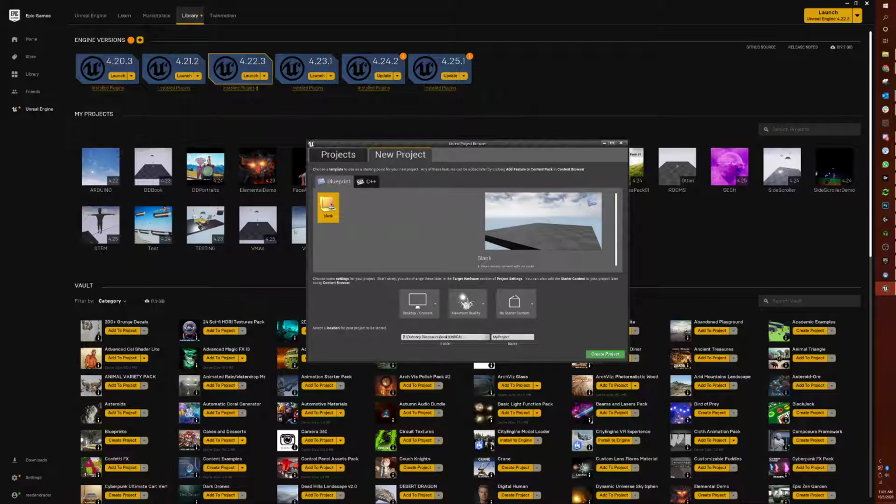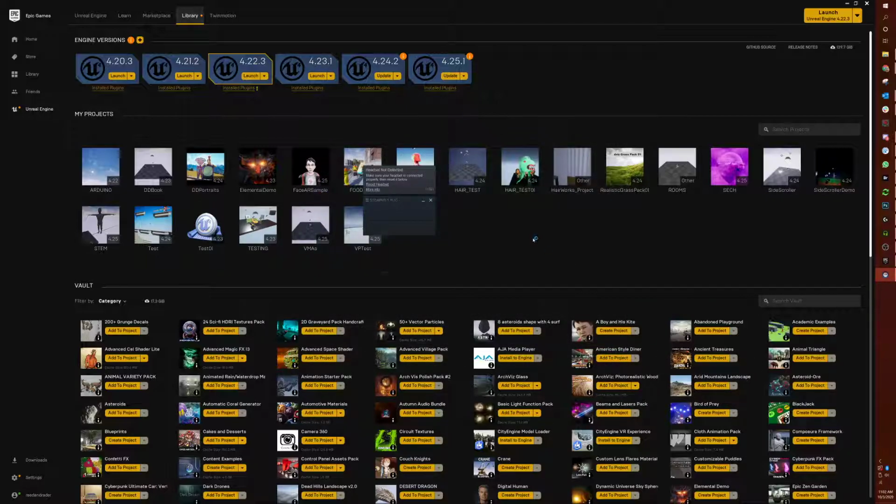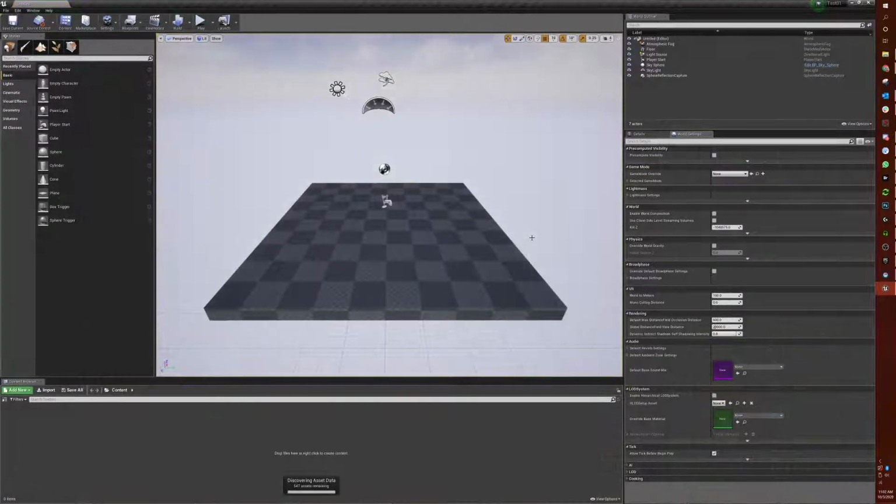I'm just going to call this Unreal Test. You usually want to rename it, so just call this test 01 and click the big green button, create project. Now it's going to create the project for you. This might take a little bit of time again.